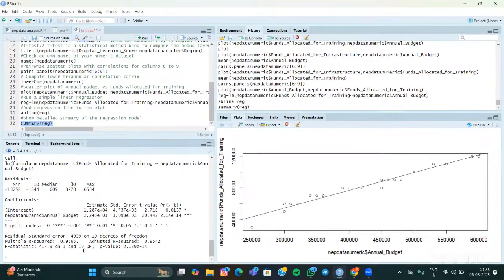In statistical language this is very significant. You can trust the model because the 95% confidence is also there.